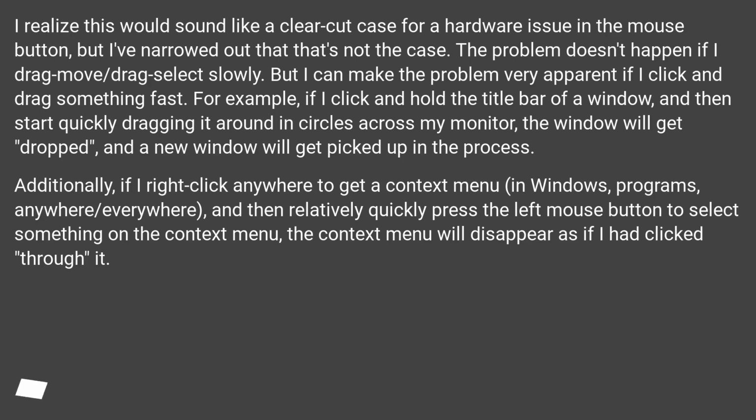Additionally, if I right-click anywhere to get a context menu, in Windows, programs, anywhere, everywhere, and then relatively quickly press the left mouse button to select something on the context menu, the context menu will disappear as if I had clicked through it.